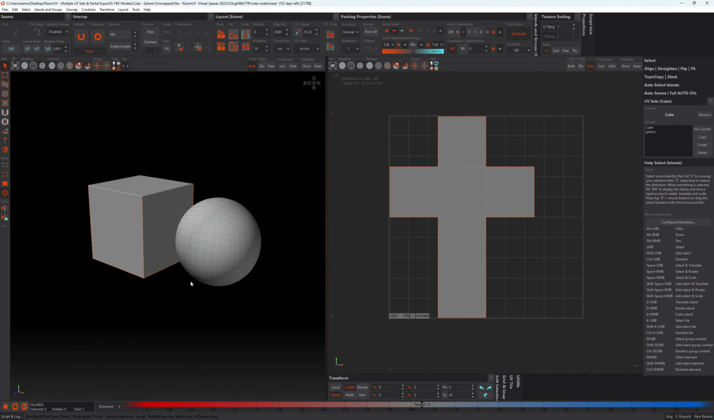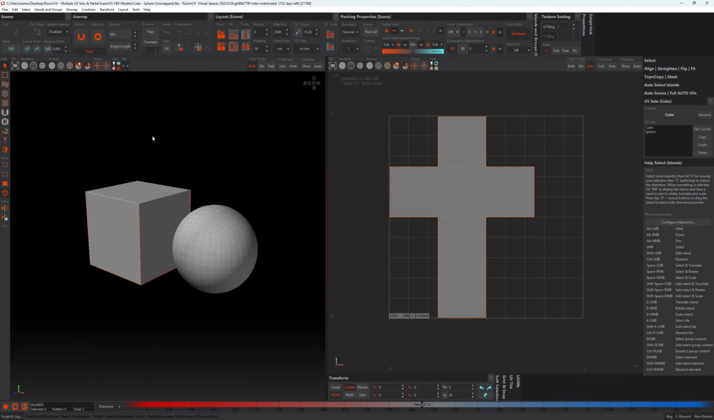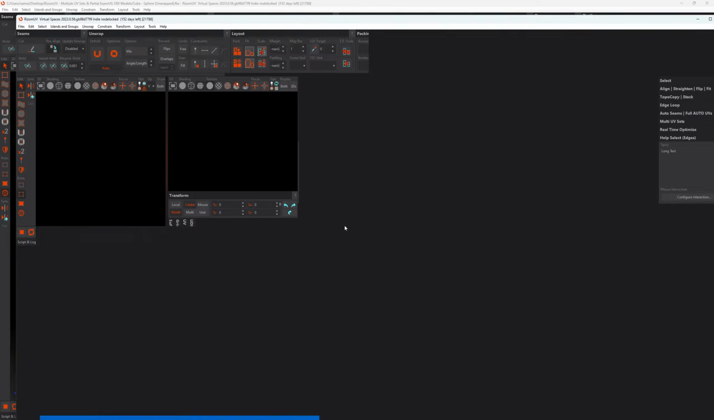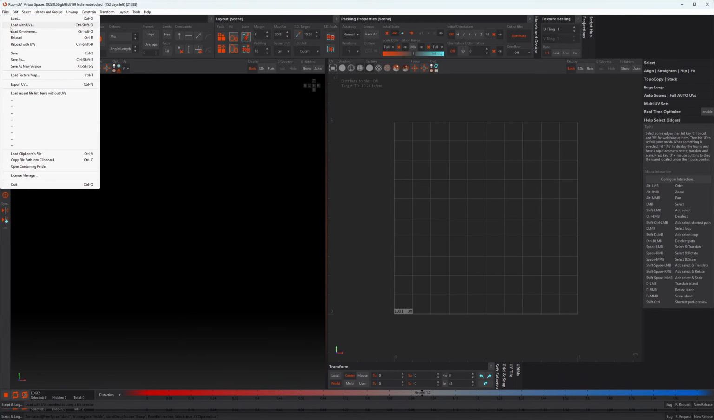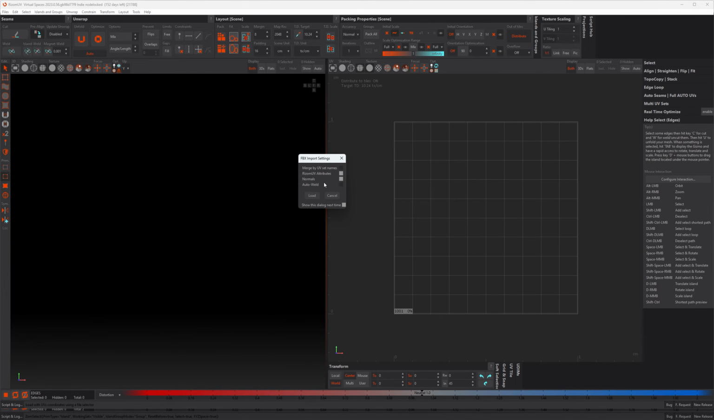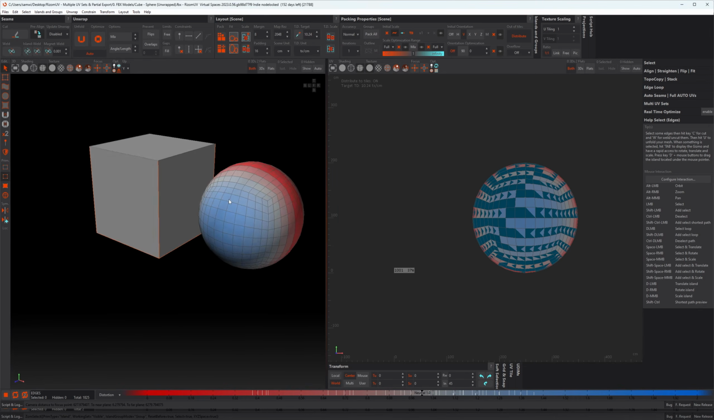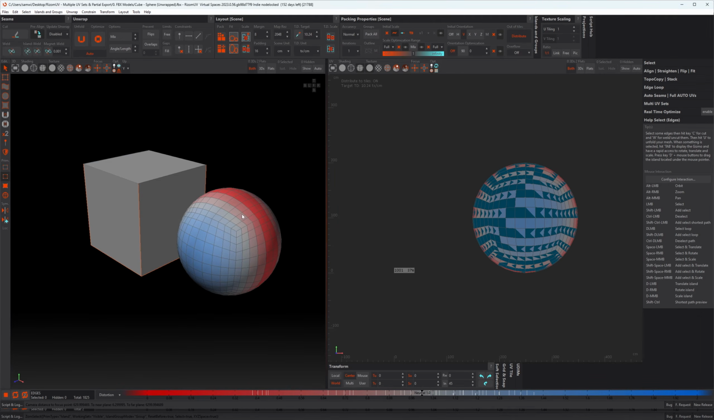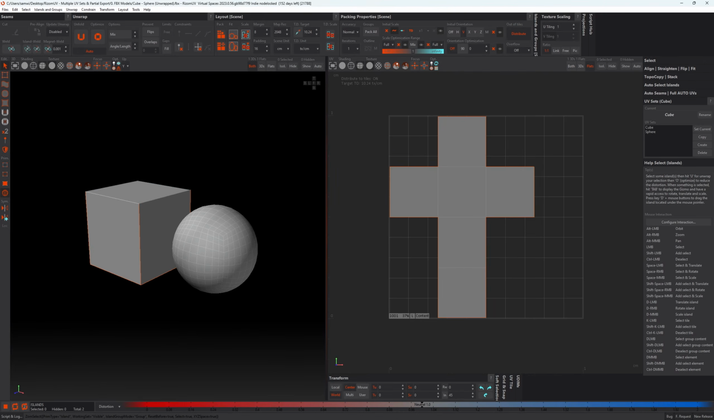So that's saved, and I actually don't want to lose the state that I've got here, and you'll see why in a minute. So I'm going to open another iteration of RizomUV. So let's open this again, and load that file that we just created. Now, as you can see, something's a little bit different from our other RizomUV that we've got open.